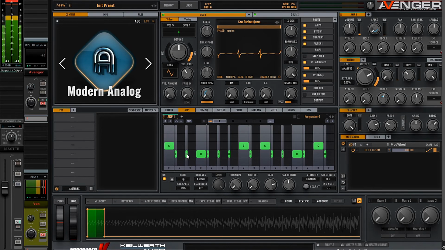If you don't know how to shorten an ARP note, simply click on the green square here, click and drag in, and that will actually shorten the note for you, and then release. So now it's going through the shaper and it's also going to the ARP.